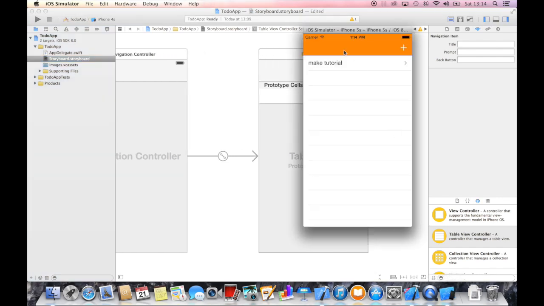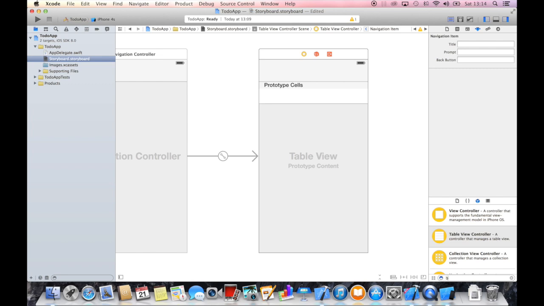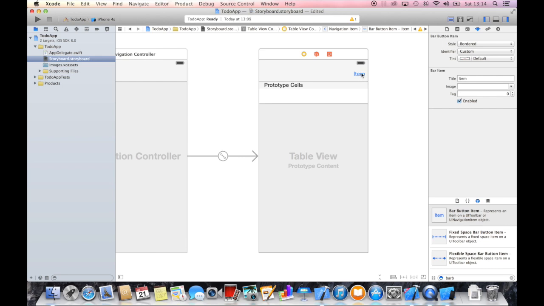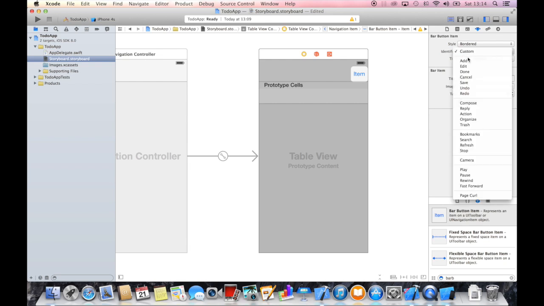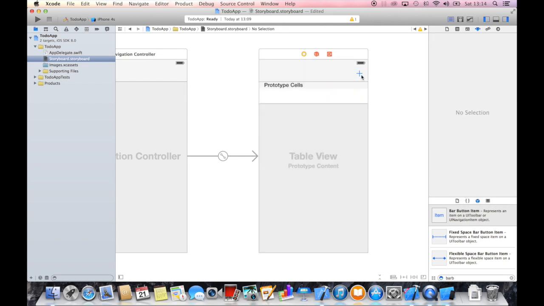Now, when we check our app again, you see that we want to have an add button here. So let's write bar button into the objects library, and select the bar button item and drag it to the navigation bar at the top. Now again, we can just select it and in the attributes inspector change the identifier to add, and we will automatically get a plus.